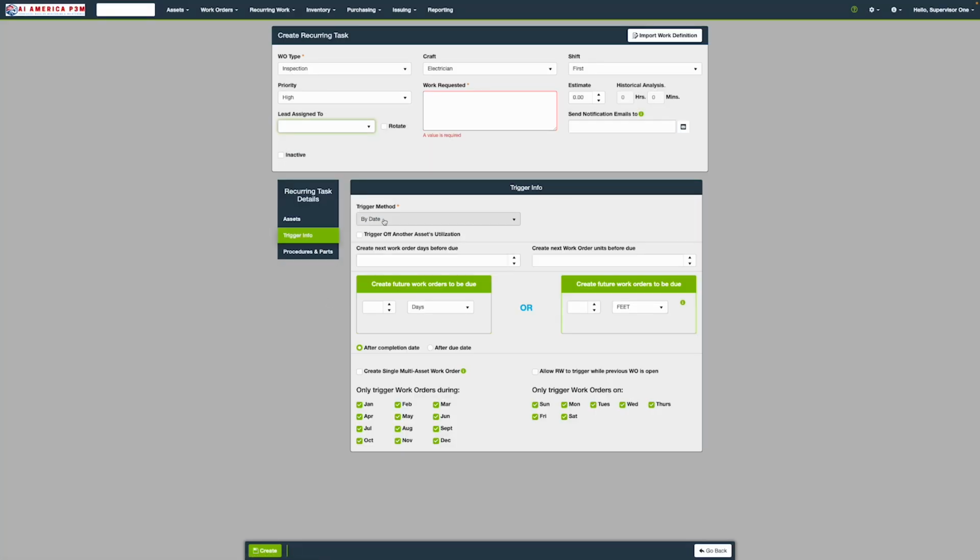We can also trigger it, right? We can use trigger methods. We can do this by date, utilization, or both. After that, we can create next work order dates before this date is due. And we can also create next work order units before due. As you can see, on the left, create future work orders to be due, and on the right, we have the create future work orders to be due.